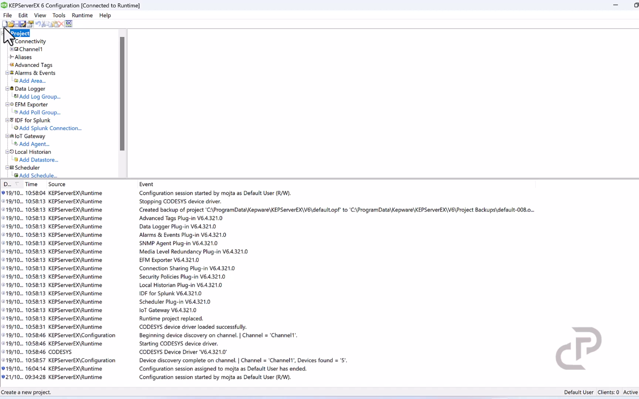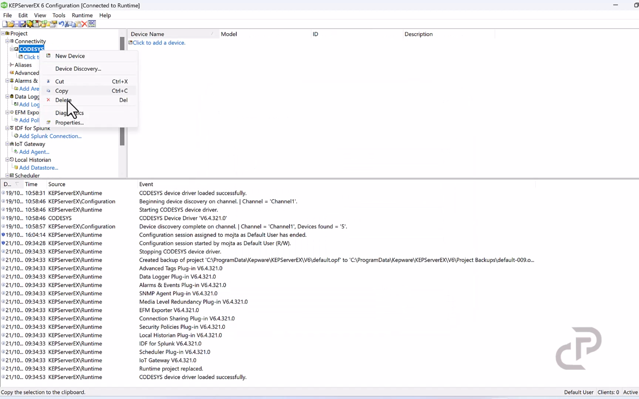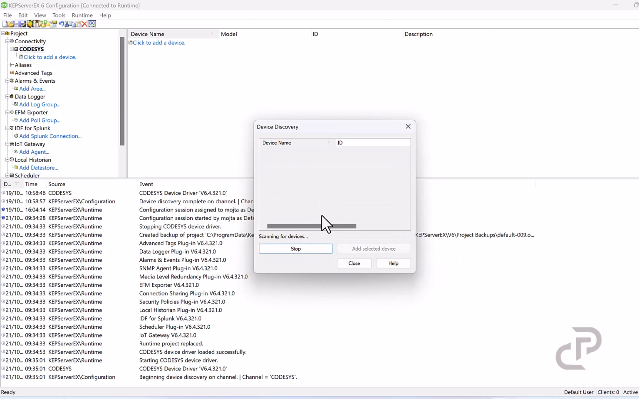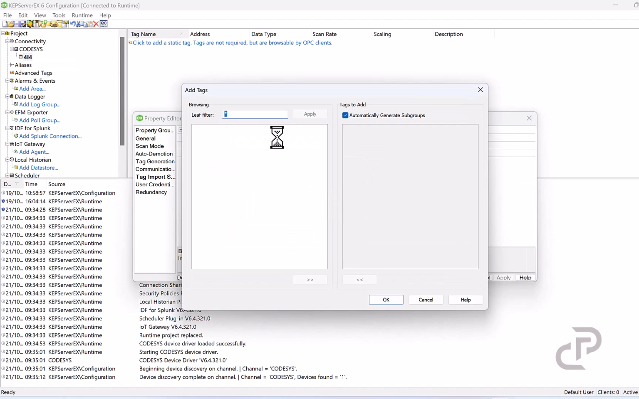In the next step, run KepServerEX, click on new project and add new channel, and select Codesys as the type of the channel and click on next to finish. Now right click on the channel and select device discovery. Begin discovery and wait to find the device. Okay, now go to tag import and it shows the variables that we have selected before in symbol configuration, and transfer them to the right panel and click on OK.